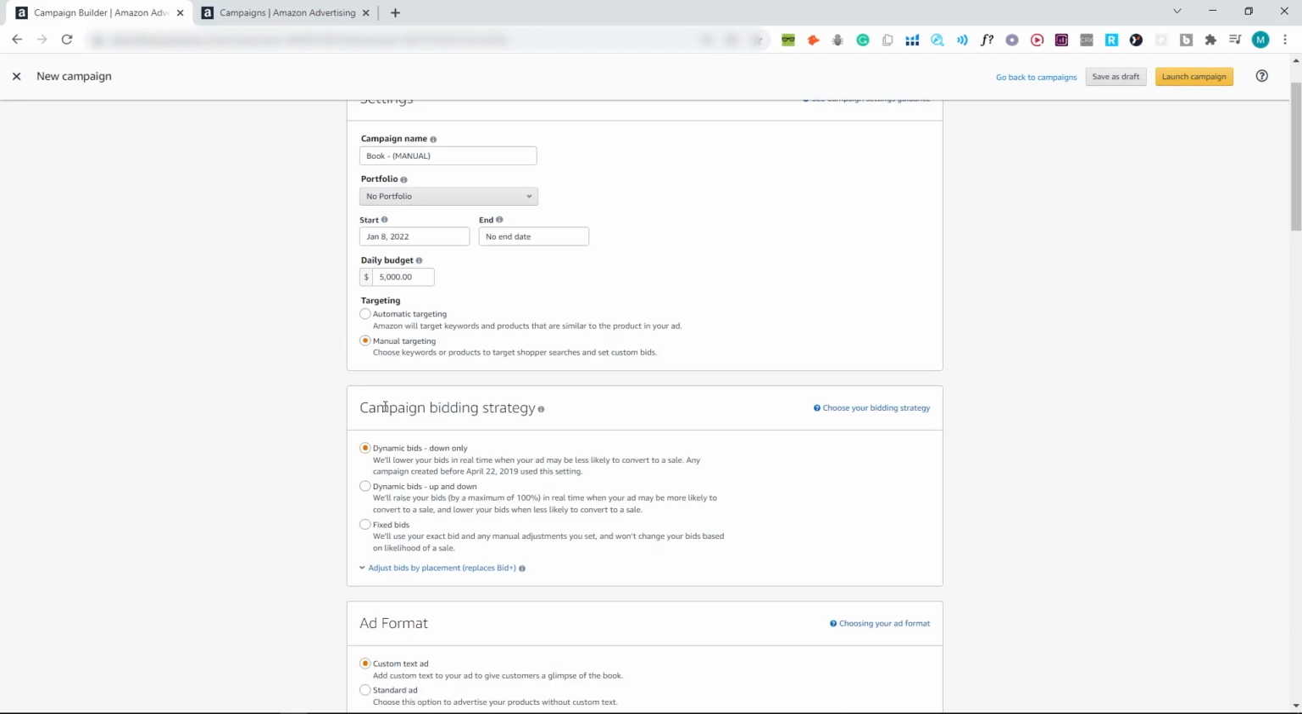And after that, you have to choose your campaign bidding strategy. So there is dynamic bids down only, dynamic bids up and down, and fixed bids. For dynamic bids down only, you're gonna choose your bid. So for example, it will be $1 and Amazon won't spend more than $1 per click. So if you choose 50 cents, it will spend 50 cents or less. If you choose $1, it will spend $1 or less. I personally always choose this for my campaigns.